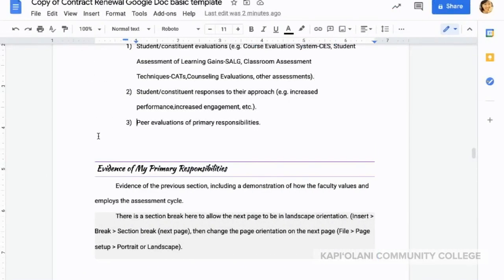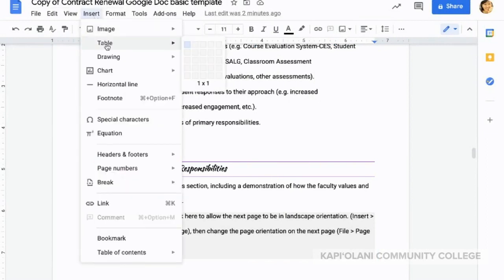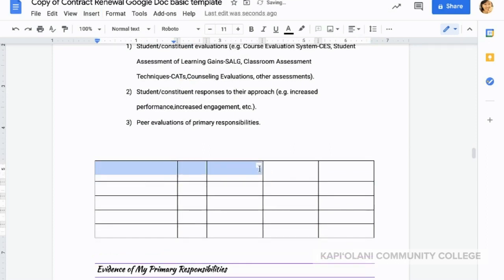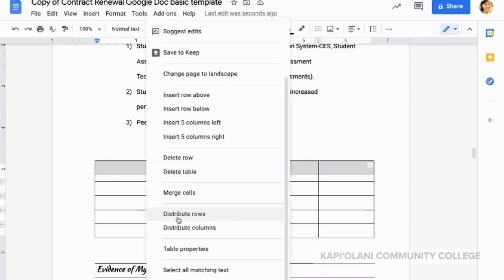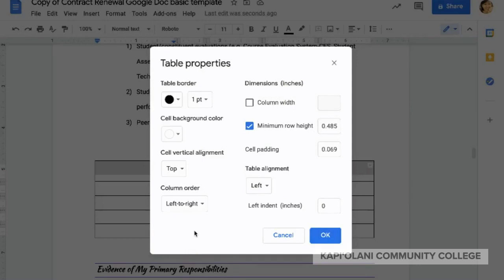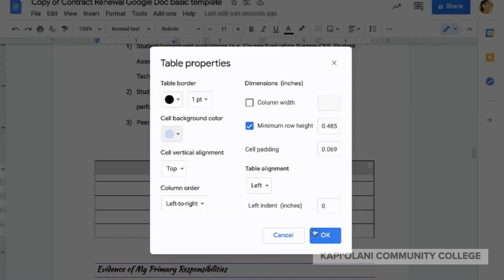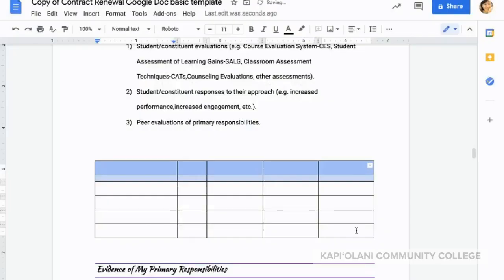You can create a table by Insert, Table, then choose the number of rows and columns. Resize the columns or rows by dragging the borders. To change the cell background, select, then right-click, Table Properties, then change the background color, padding, etc.